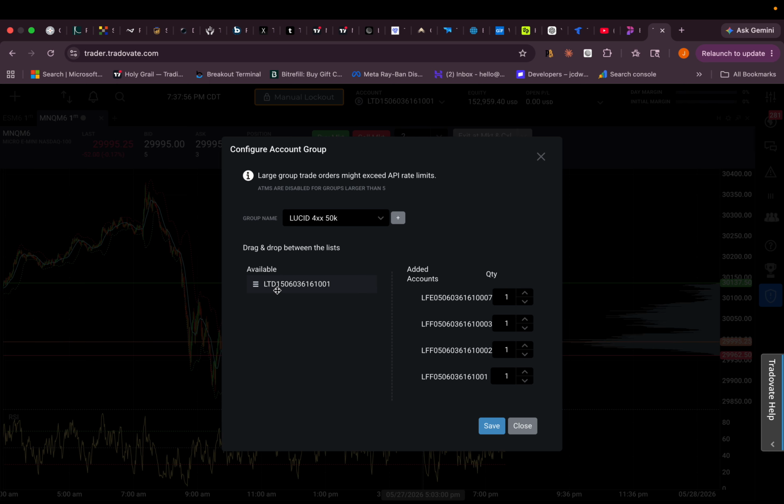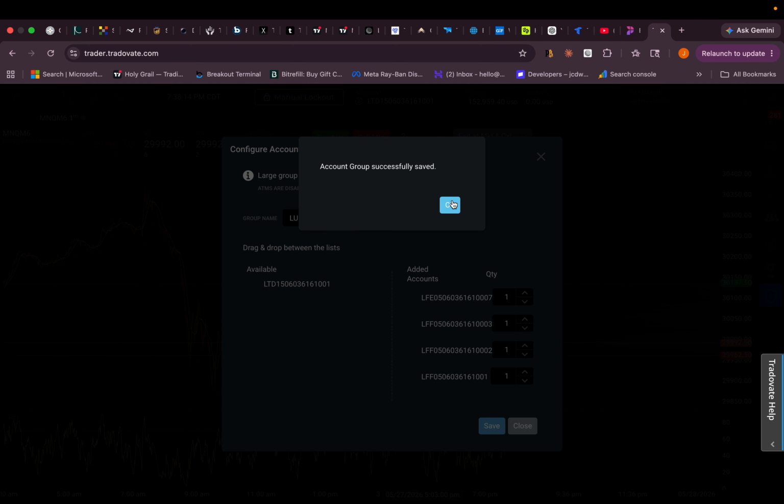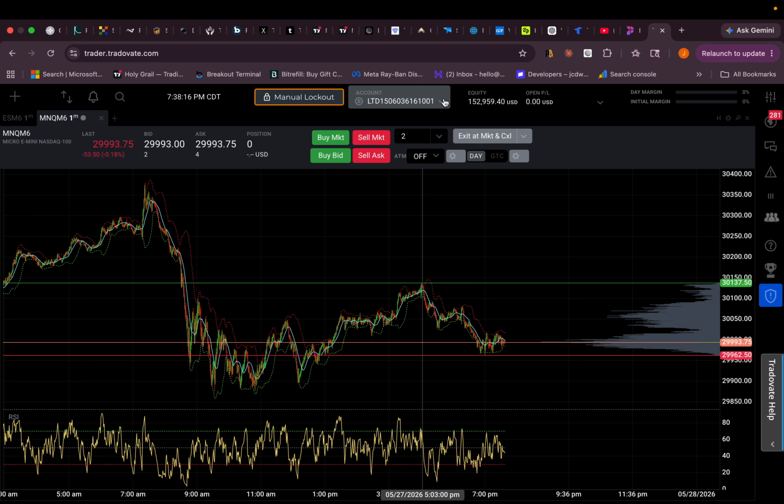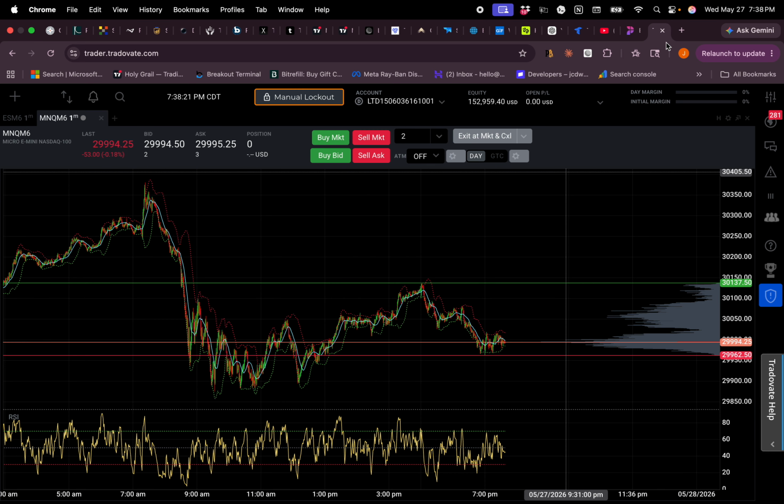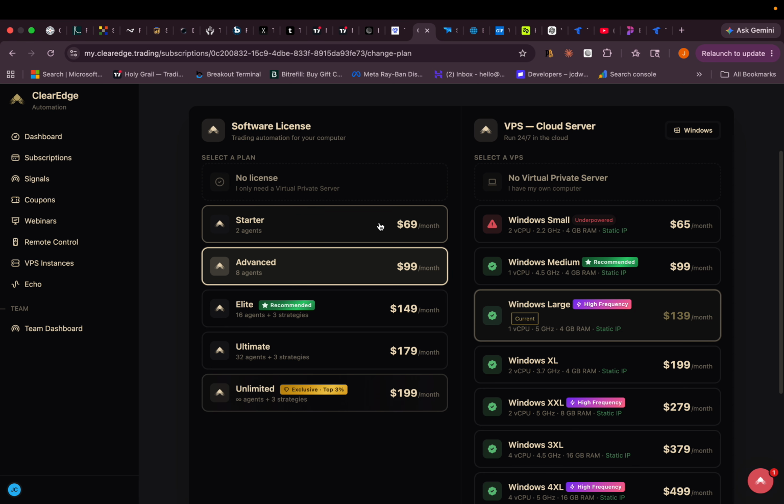So we're going to leave that at 1, and we're going to put all of our 50Ks over here. We're going to leave that 150K over here by itself. It's the only one I have, so it doesn't need a group. It's just going to take up one agent. Okay, so one agent here, one agent here. Between the 5 accounts, I was able to use 2 agents, and I'll show you exactly how that's done. So you just click save, and now you have your group here. So I just wanted to show you that real quick. We're going to go back to that when we actually get deeper into ClearEdge.